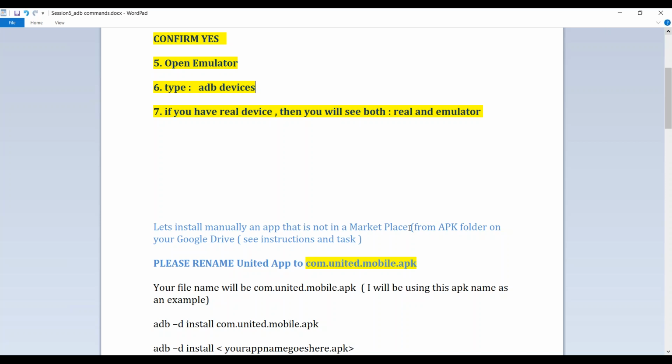Or you can use a serial number. For example, ADB -d shell, okay, or ADB -e0001 shell, okay, and shell is what lets us go into the command line of the device or emulator.